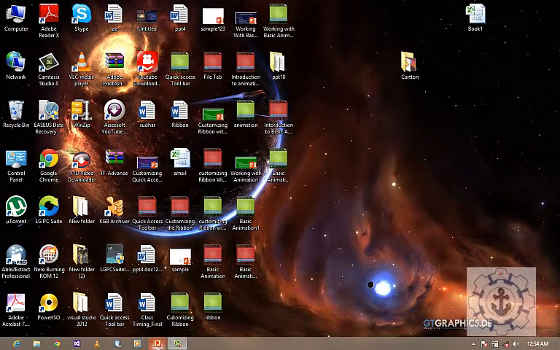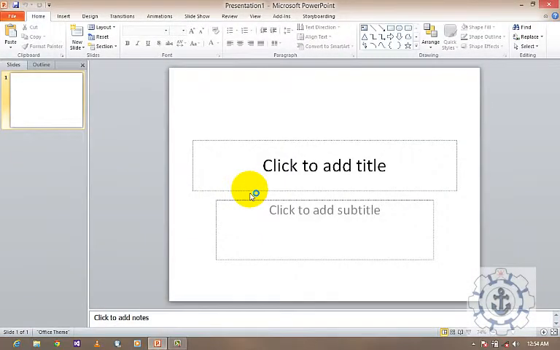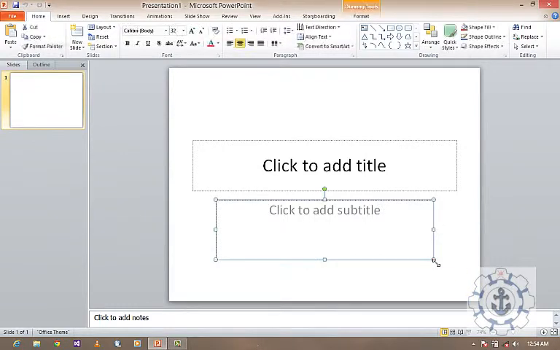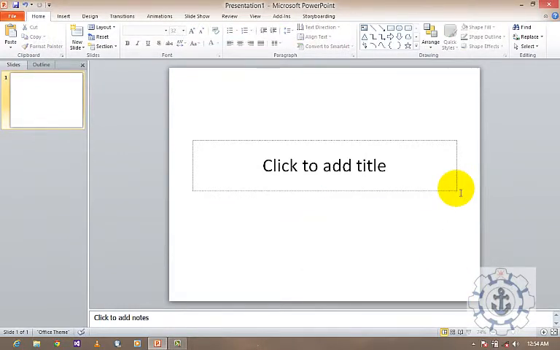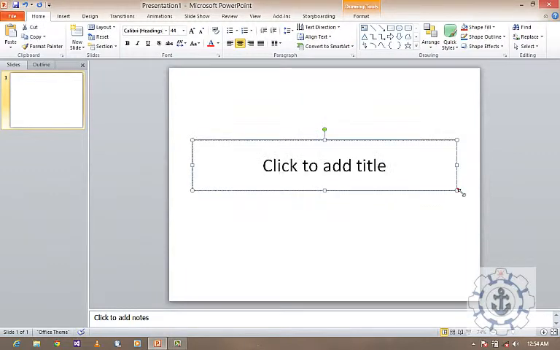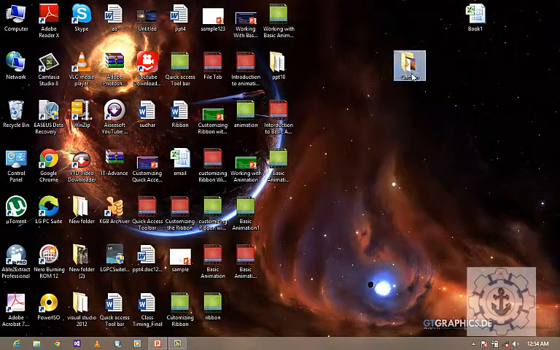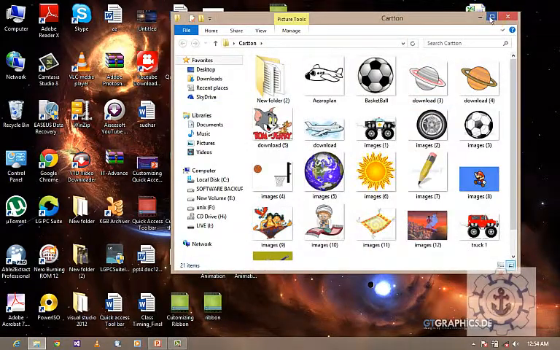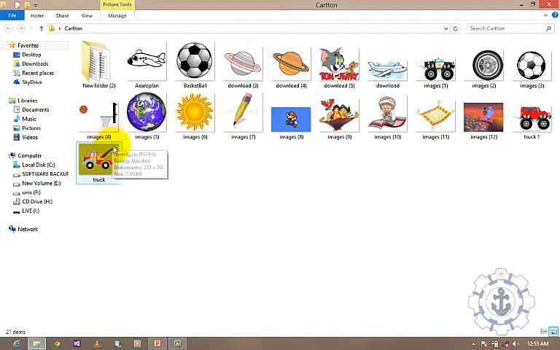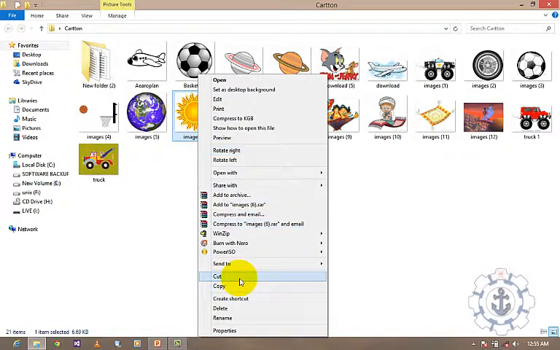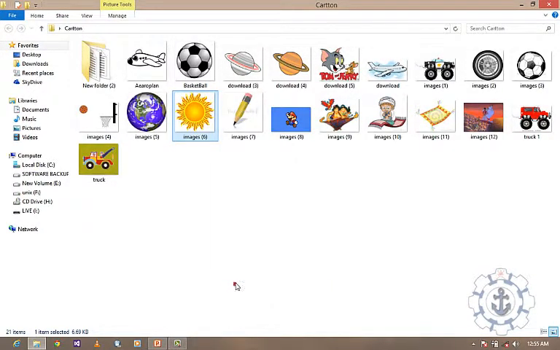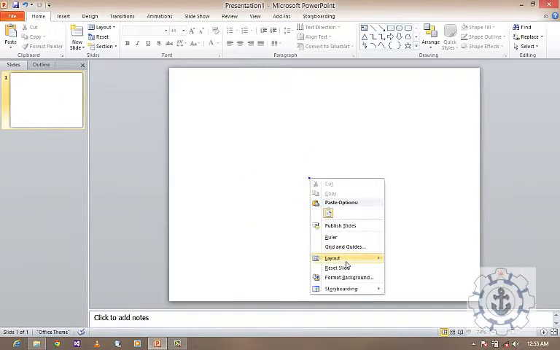So just open Microsoft PowerPoint 2010. And where you can see the text placeholder, delete these text placeholders. So here I have downloaded some image from internet, which I'm going to use for animation. I'm going to use this image and I'm going to paste it.